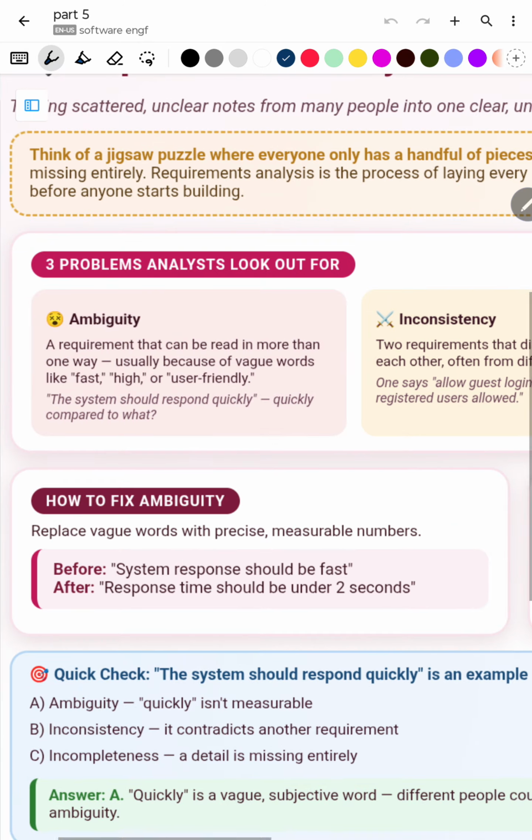So what are the three problems? The first is ambiguity: a requirement that can be read in more than one way, usually because of vague words like fast, high, or user-friendly. The system should respond quickly. Quickly compared to what?